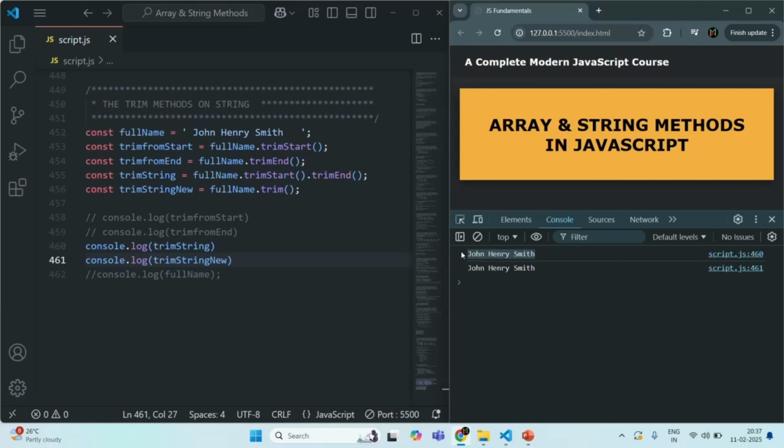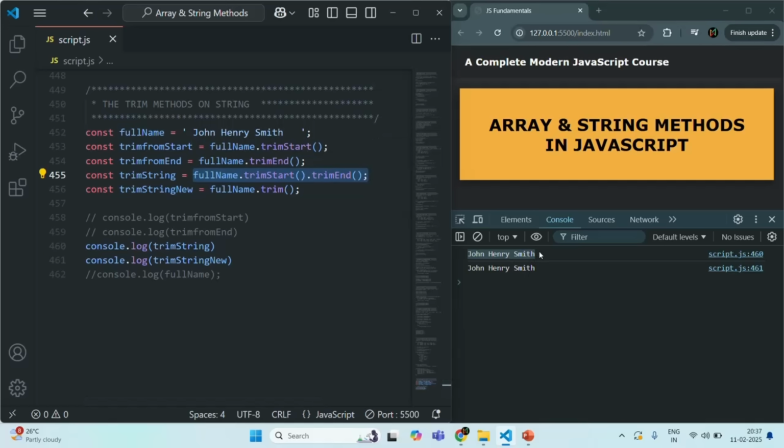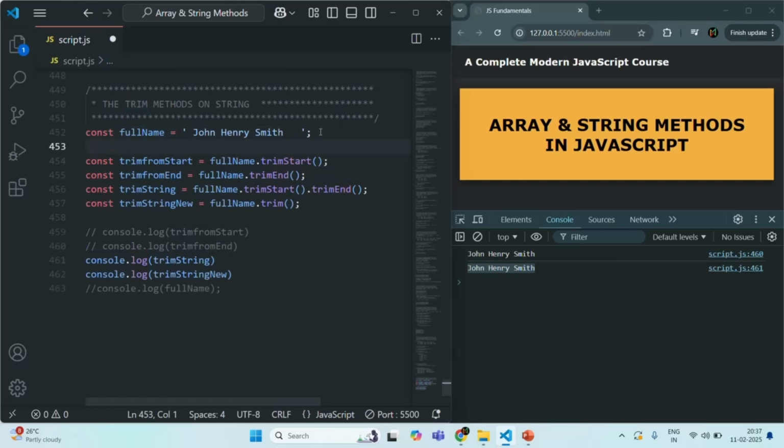In the first result also, which this trim string is returning, basically which this expression is returning, there also we do not have any space in the start or end because that has been trimmed by trim start and trim end. And in the second result also, we do not have any spaces in the start or end of the string. So this trim method has removed spaces from both start and end of a string. And this is the use of trim method.